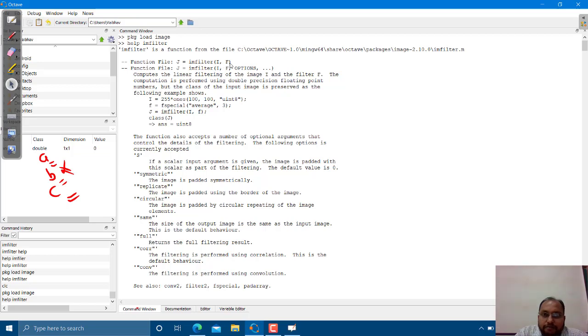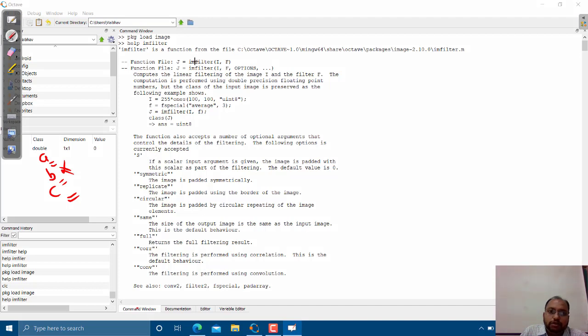Fine, so imfilter(I, f). I and f are nothing but the different parameters. I is your input image, the image on which you need to perform the filtering, and f is the filter mask. Remember that it will define your filter mask. In the next example we will understand what exactly this f special and all these things are.